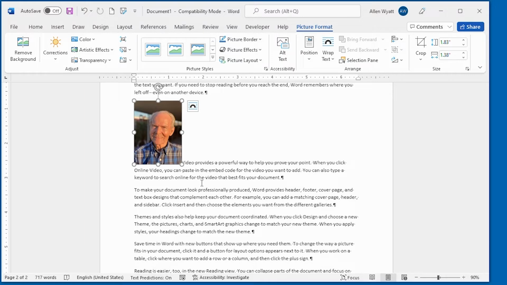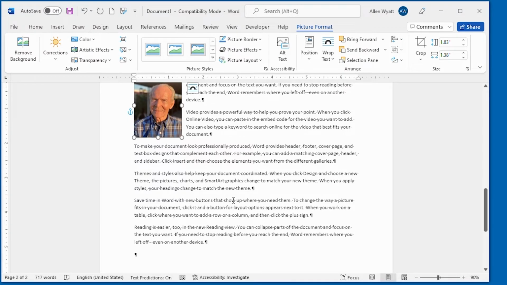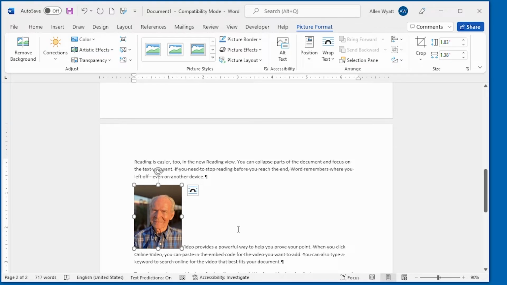How do I know that? Because the text appears just to the right of the image. With an inline image like this, the image is treated just like another character within that line of text. If I want the text to flow around it, I'm going to have to go back up and pick how I want that flowing to occur. And if I later want to change it back to an inline image, then all I have to do is go and choose inline image, just like that.